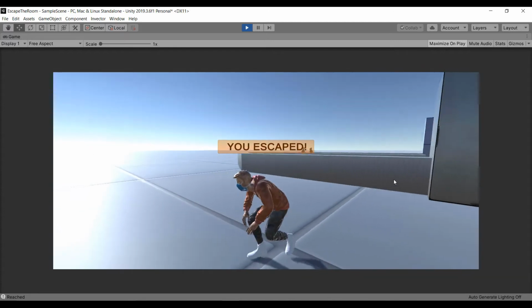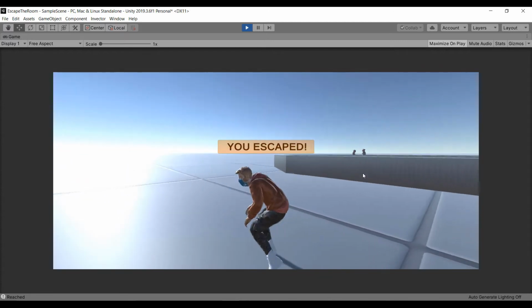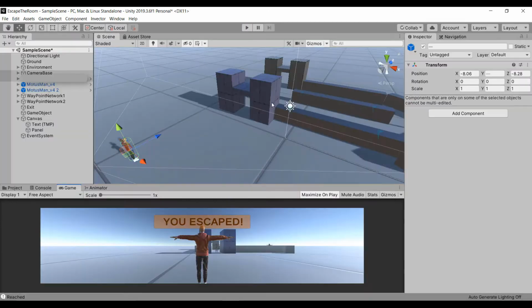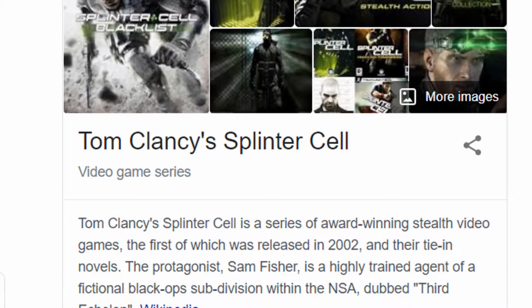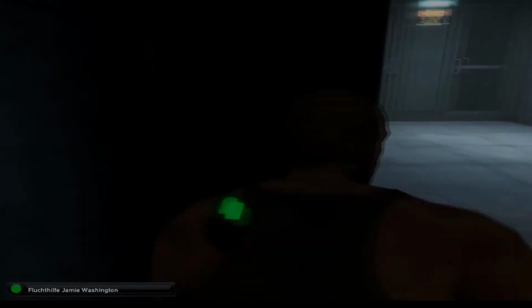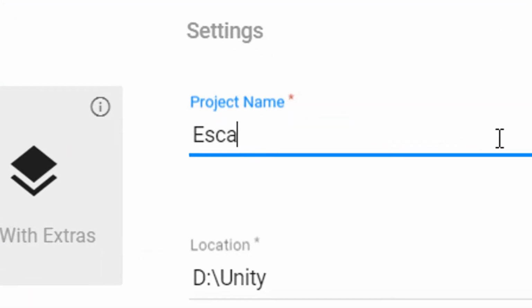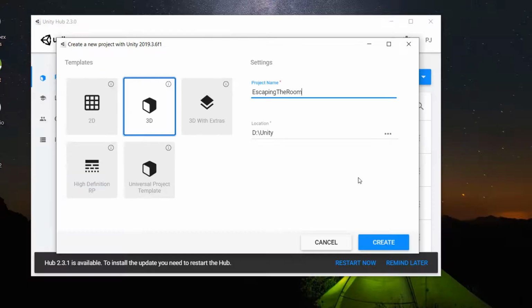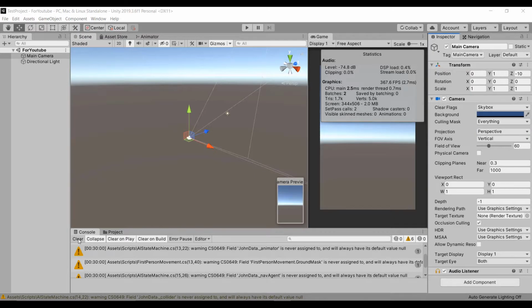Today, I'll be taking you guys on a journey of making a Unity 3D laptop game in 2 days. I'm sure you guys have heard of games like Splinter Cell, Assassin's Creed, or Hitman. Stealth and escaping is one of the most beautiful features in those games. So the game Escaping the Room is created. That sounds just a lot less cool.